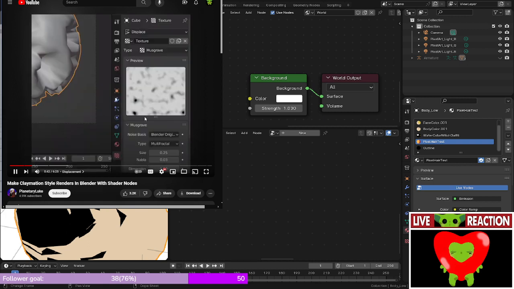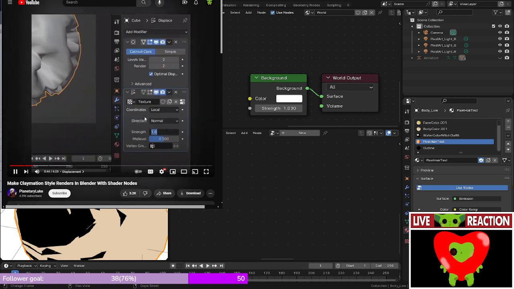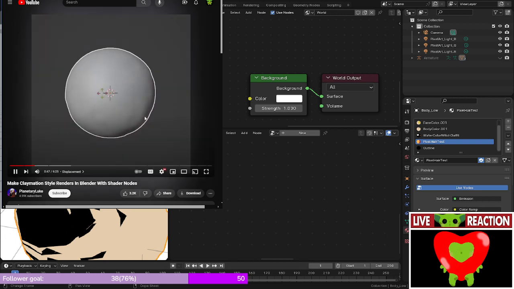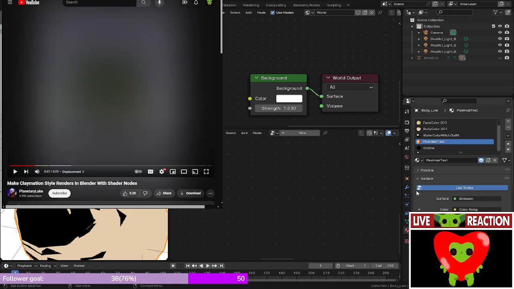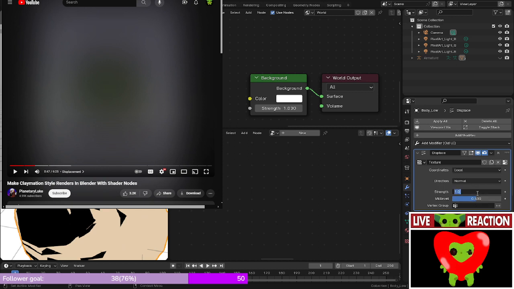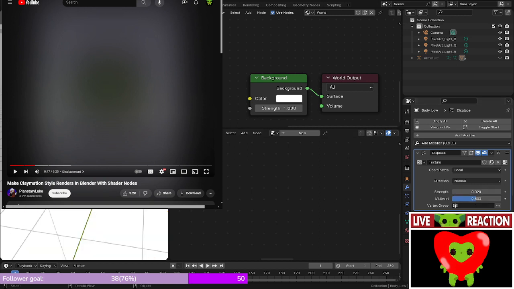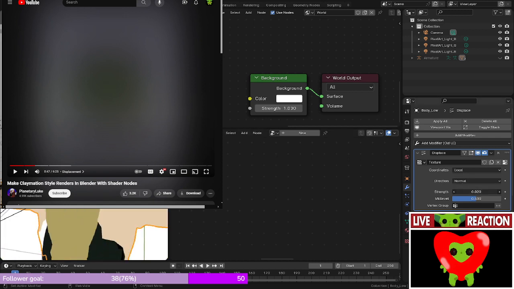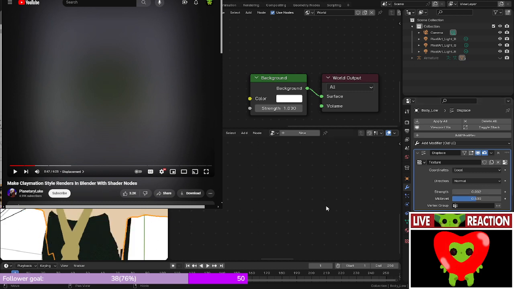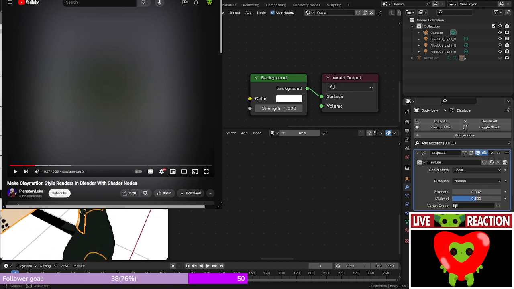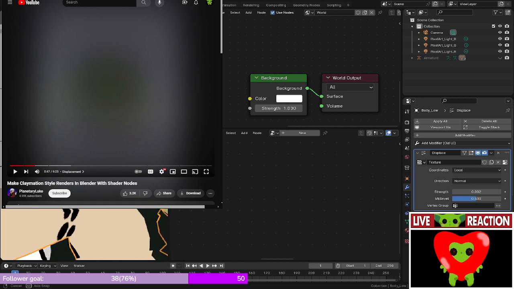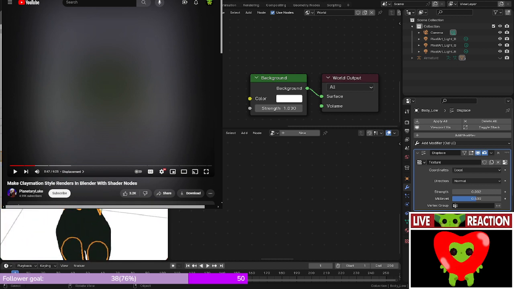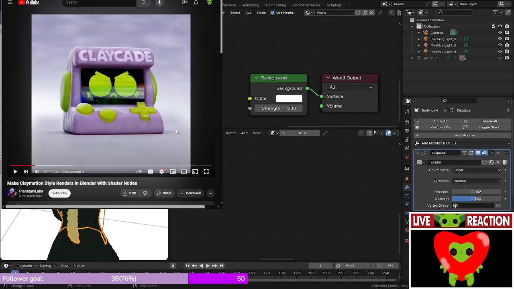Go back to our displacement modifier and turn the strength down to something like 0.02. Let's go for subtlety. Oh, it's still very messed up. I think I have to go a little bit lower. I think that's better. I wonder if the low topology makes things a bit different.